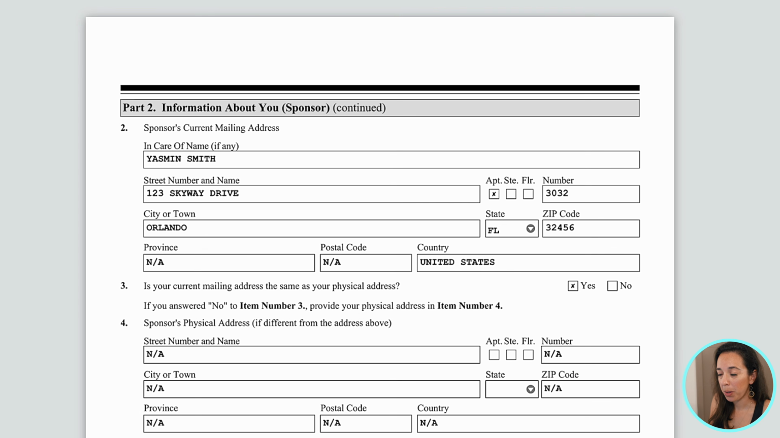On page 2, part 2, question 2, it asks for my current mailing address. So I entered my name, my street address, the city I live, the state, the zip code, and selected country as United States. Question 3 asks, is your current mailing address the same as your physical address? As it is, I check the yes box. If you do answer no, then you can fill out question 4 with your physical address, which is where you reside.